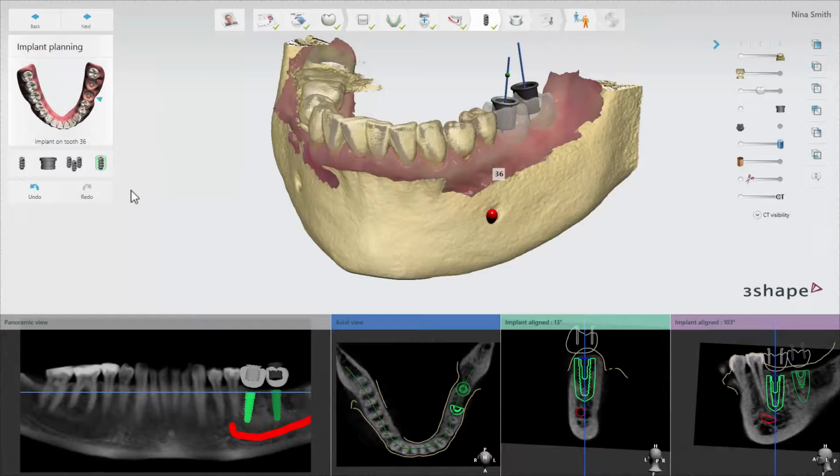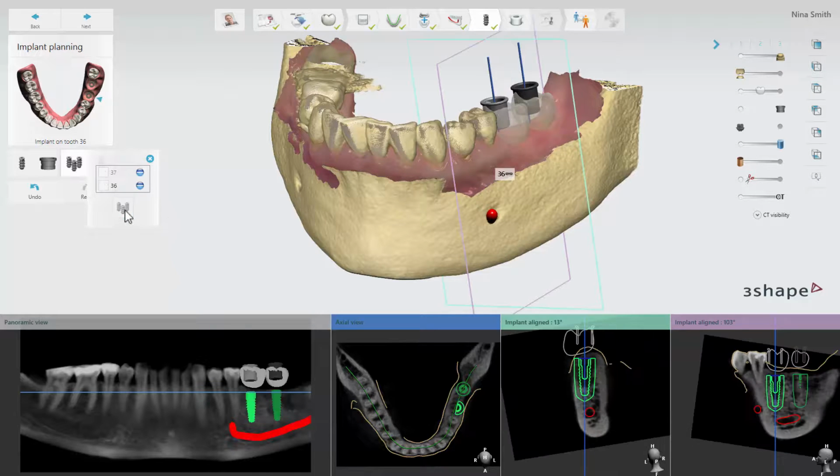You can create implant groups and align all implants in one group so that they are perfectly parallel. Click Group Implants Together and select the implants you would like to group. Decide on which implant to align all grouped implants to by marking one of the implants with the green arrow and click Group Implants.